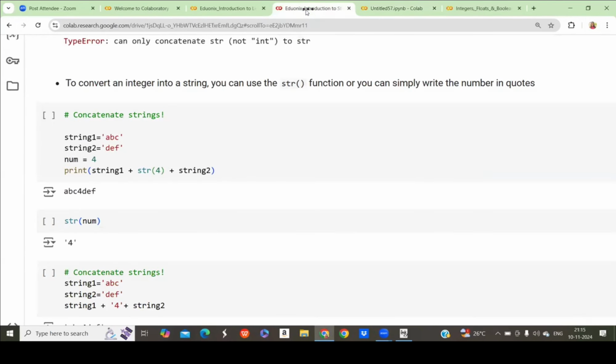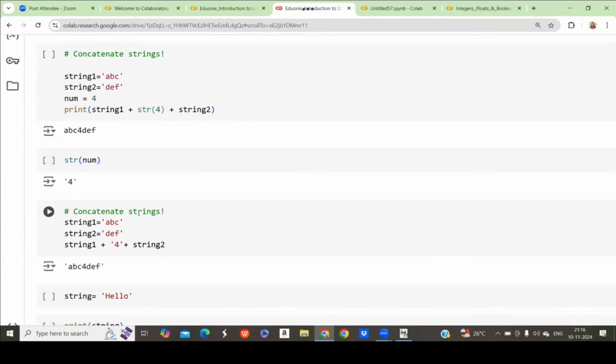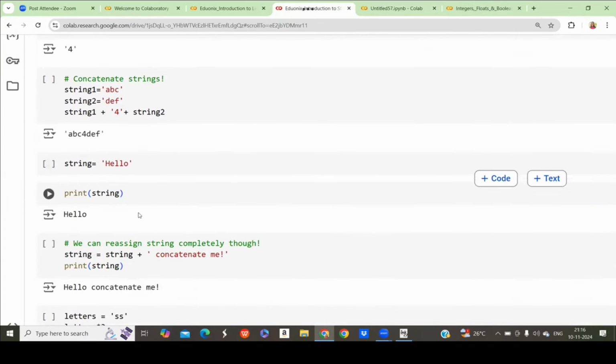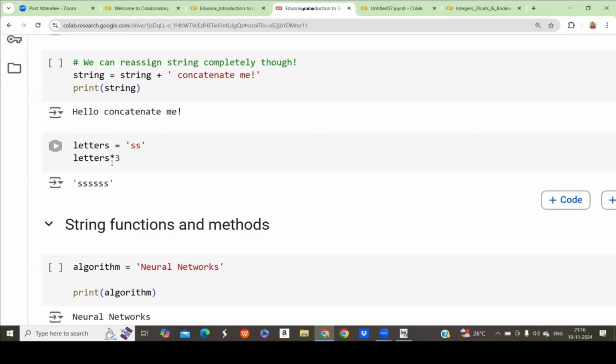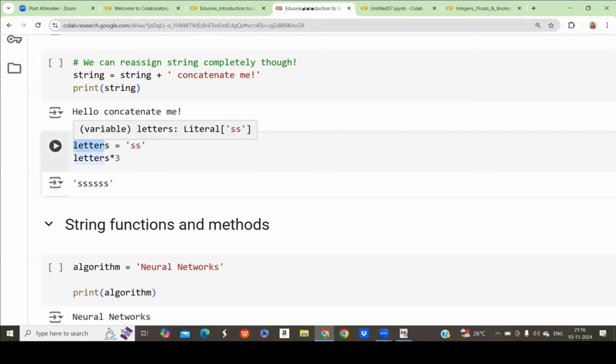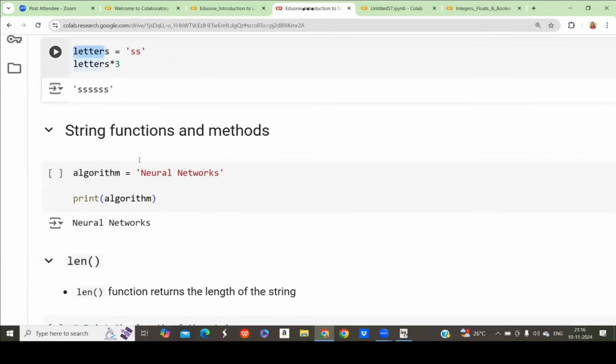Now after this we learned how to convert any integer to string. We learned how to concatenate, how to do slicing, how to do indexing, and what is indexing. And if you want to multiply any of the letters, let's say I want to repeat this 3 times, I can take my variable name into 3, variable name into 5, variable name into 6. That we can do.